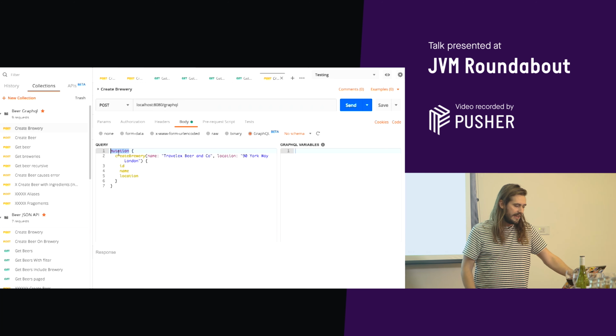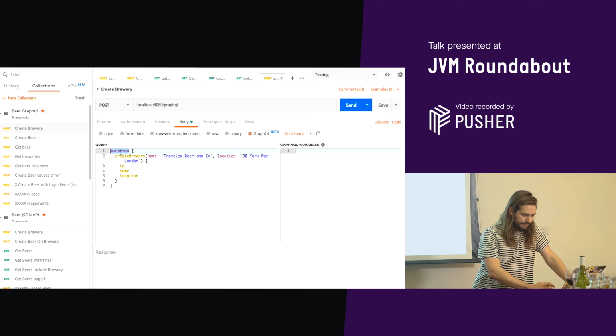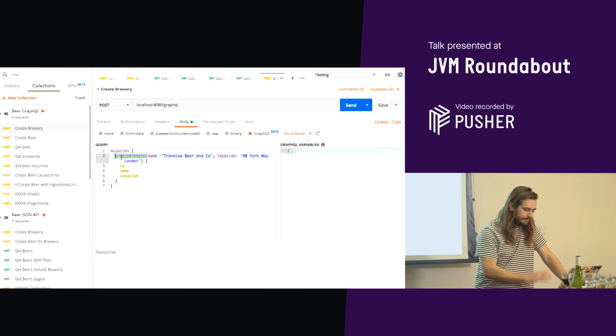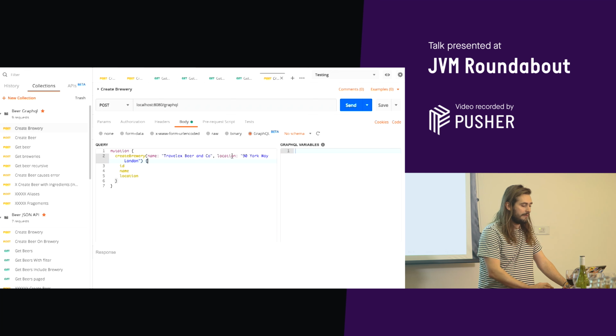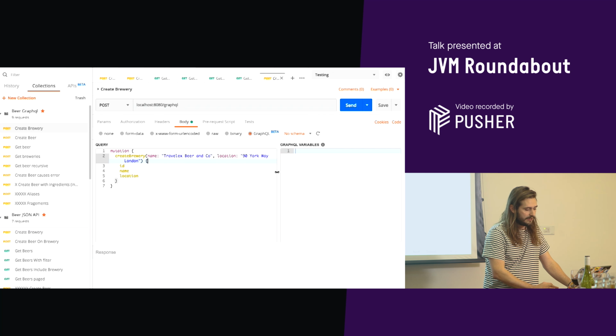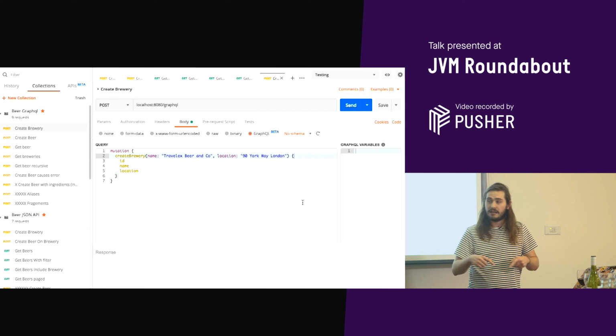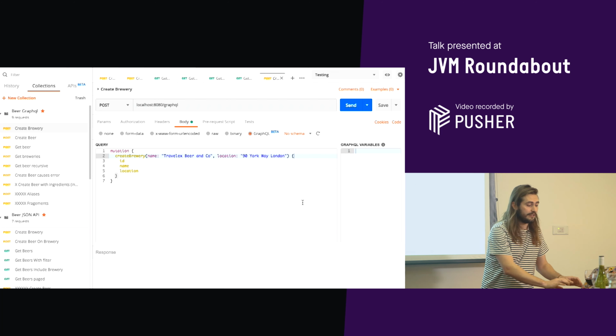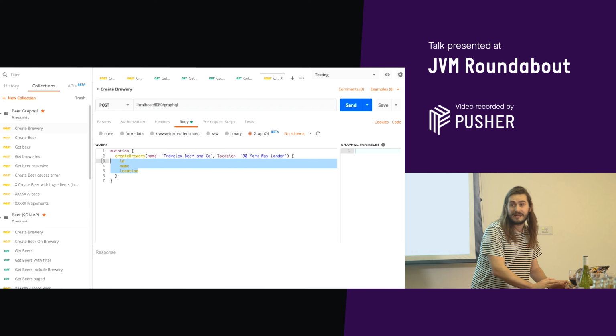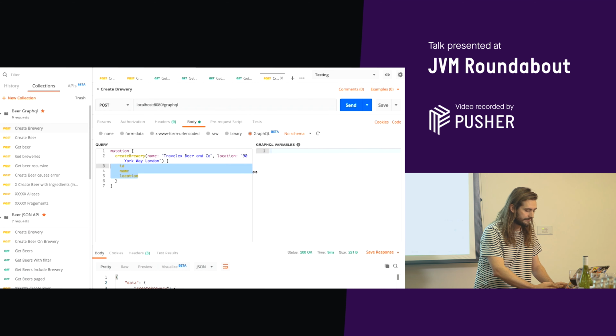In this situation, I'm going to create a brewery, and the attributes of this brewery are Travelex Beer and Code, the name, and the location is here. And when that brewery gets created, what I want in the response is these attributes of that brewery. So in this situation, I'll do that.